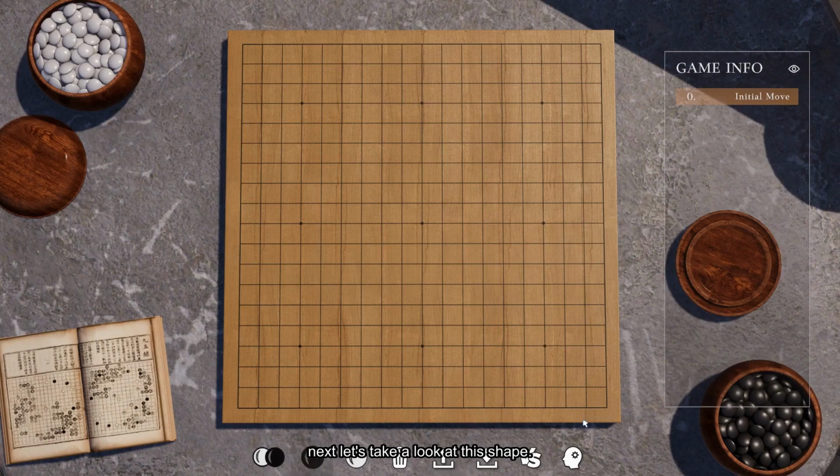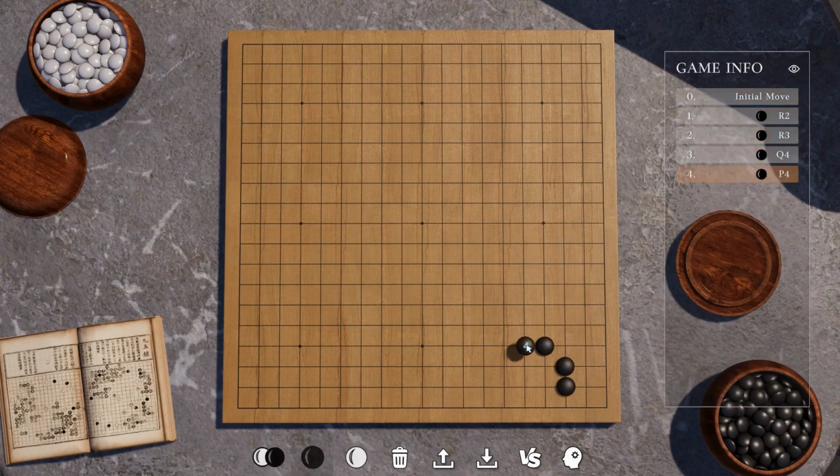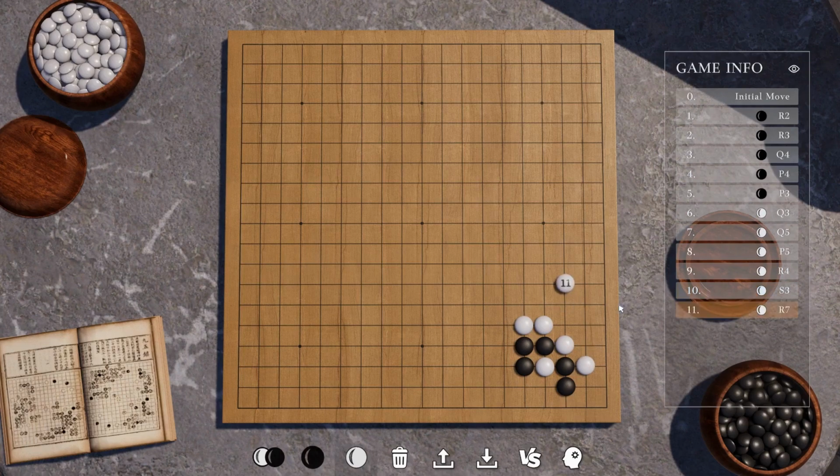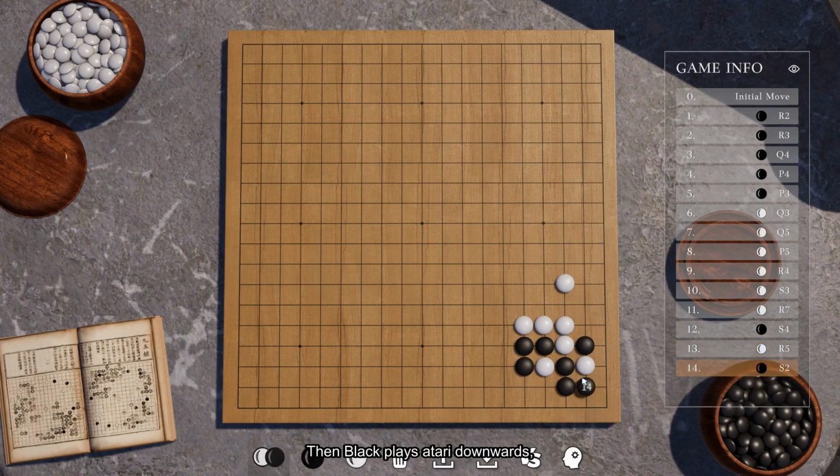Okay, next let's take a look at this shape. Now, how should black capture this white stone? Well, here, black also needs to use the Atari technique. We must play Atari first, forcing white to connect here. Then, black plays Atari downwards and can smoothly capture this white stone. This is also a downward Atari created by a previous Atari.